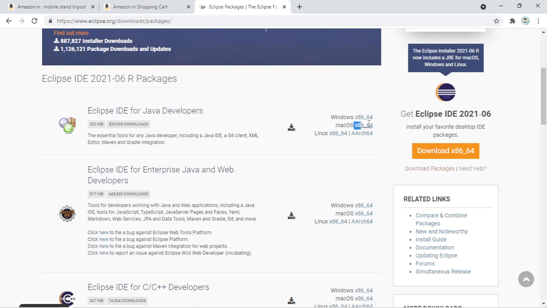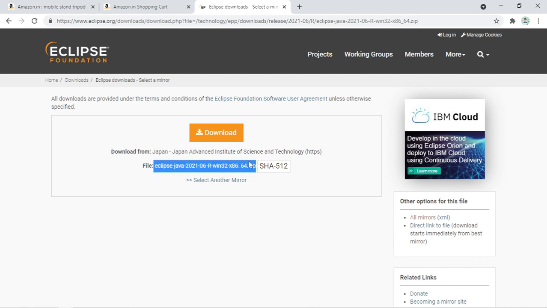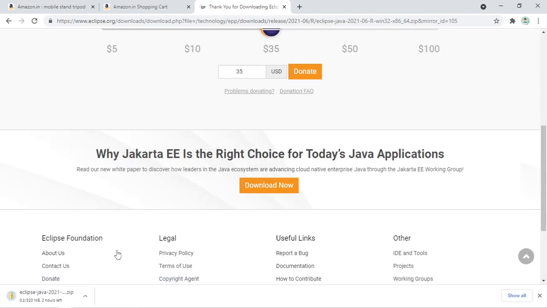If you have a Mac operating system, you can download this one. If you are using Linux or others, you can download this one. As I'm using Windows, and I am very sure that most of the people here are also using Windows, click this, and it will start downloading. Let us wait. You will see this message when it starts downloading. It is taking more time.